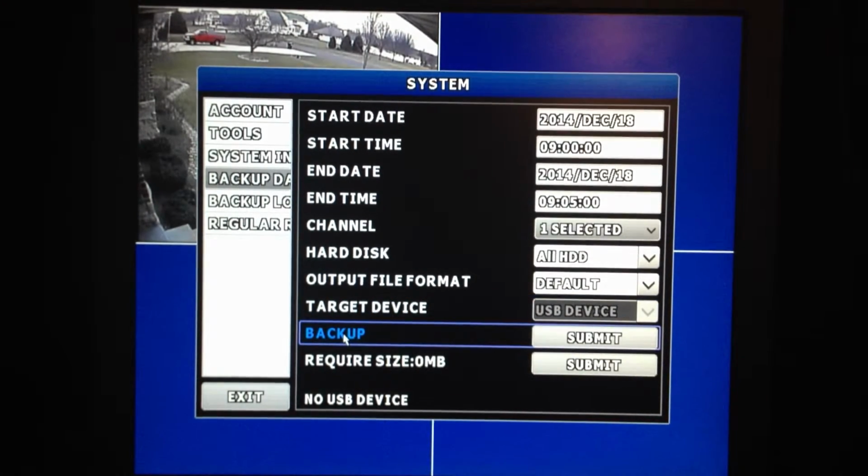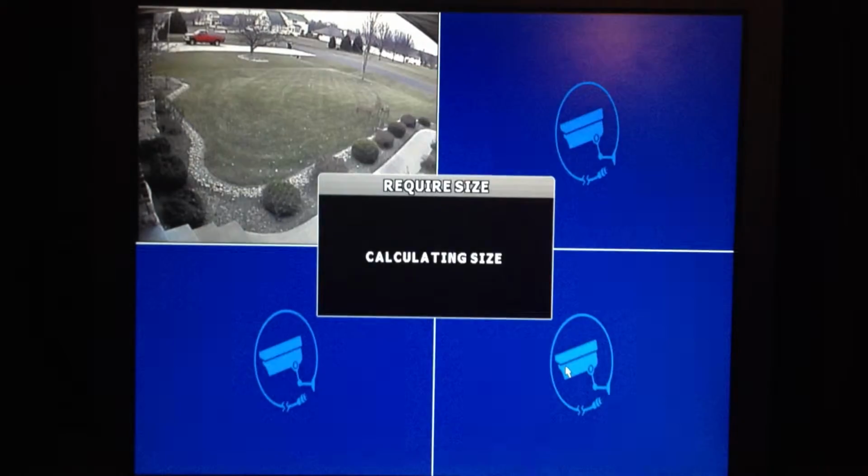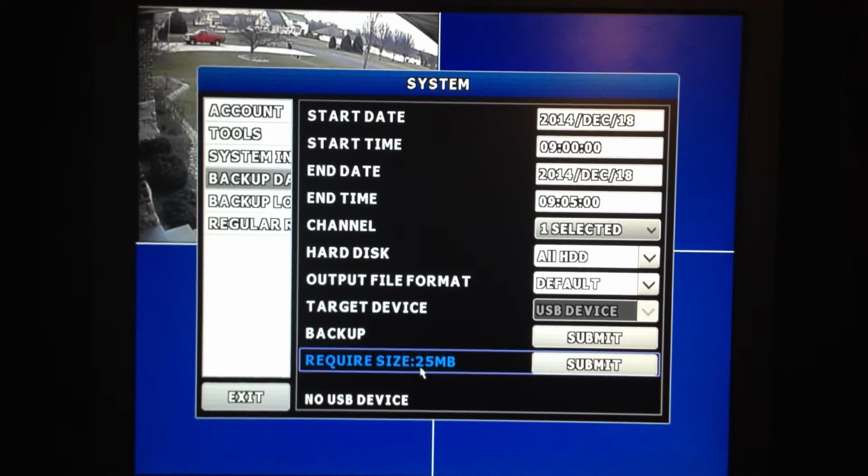Now before we click submit next to backup, you'll see it has a require size. If I click submit here, it calculates and tells me that that's a 25 megabyte video. That's quite small, so it should rip to just about any flash drive.